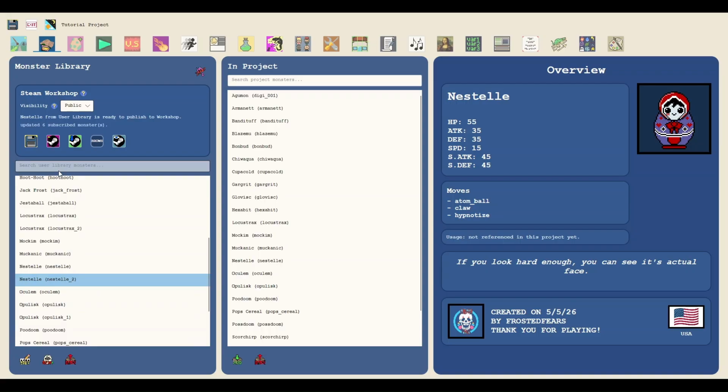All right, even better. So we've got this beautiful workshop here. Let's say that we want to share this with the entire world. I'll select here, Estelle. Click on the shiny just one more time for good measure. And we're going to click upload selected monster to workshop, which is this little purple Steam icon here.